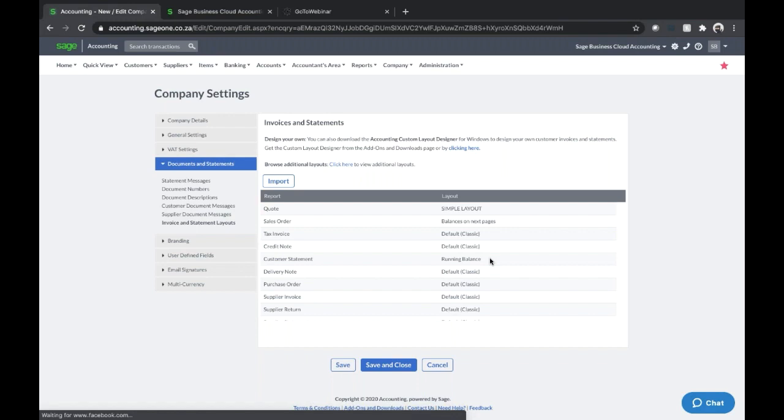To answer the question, yes, you can customize your layout. There's an application called the Custom Layout Designer. This is a free tool, a Windows-based tool. So if you're running a Mac, unfortunately, you won't be able to use the tool itself. But you can download the application by selecting the Click Here tab. Alternatively, you can go to add-ons or downloads at the bottom of the page and download the Custom Layout Designer.